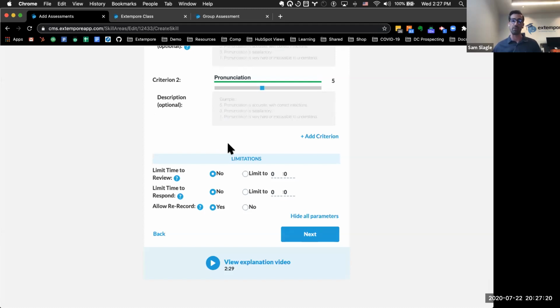So now the last step here would be the time limitations. This is what allows you to control that environment and ensure that responses from students are spontaneous. So first, I'm going to limit how much time the student has to review the question. For this, I'm just going to do a very short 15 seconds. This can be however long or short you would like. And then I'm also going to limit how much time the student has to respond. We'll give them 1 minute. And then we're not going to allow them to re-record if this was that high stakes type of assessment.